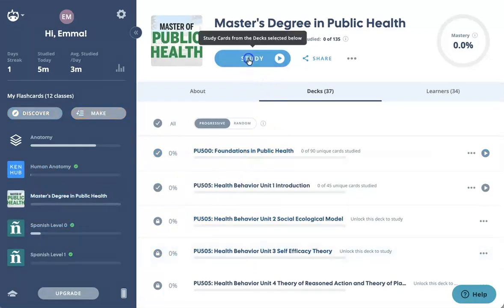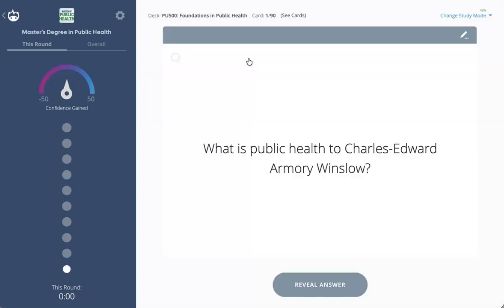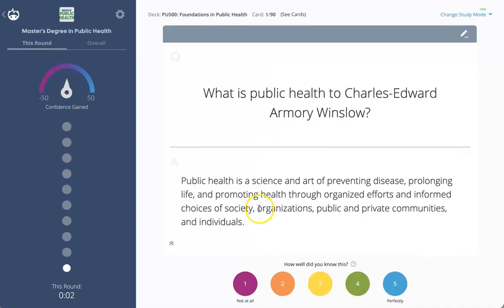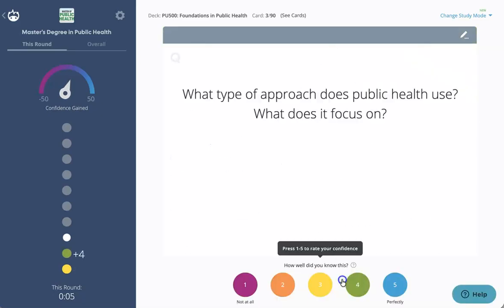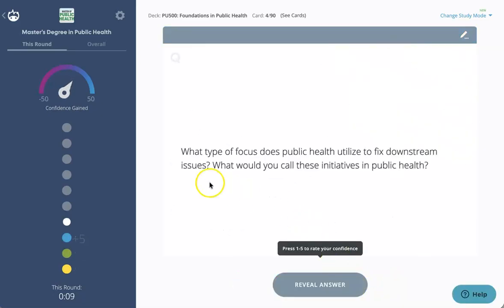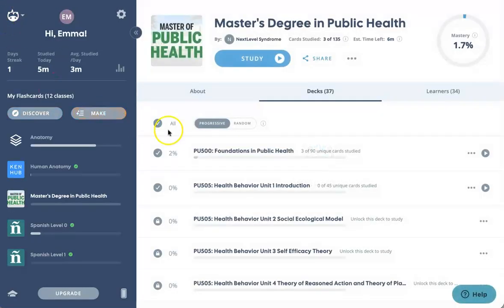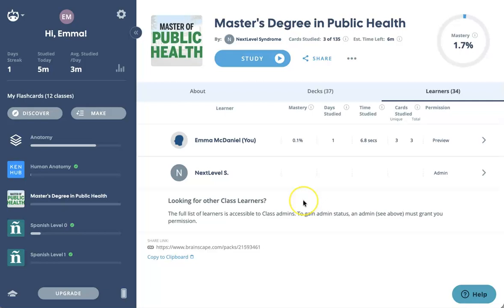Then it's the same as before. I just click study and I go through them. Reveal answer. But yeah, I'm not going to go through all those just because I've already shown you that. But you can see where you're at. And then there's 34 learners in this deck. I'm not the admin. This person is. So I can see only my stuff.